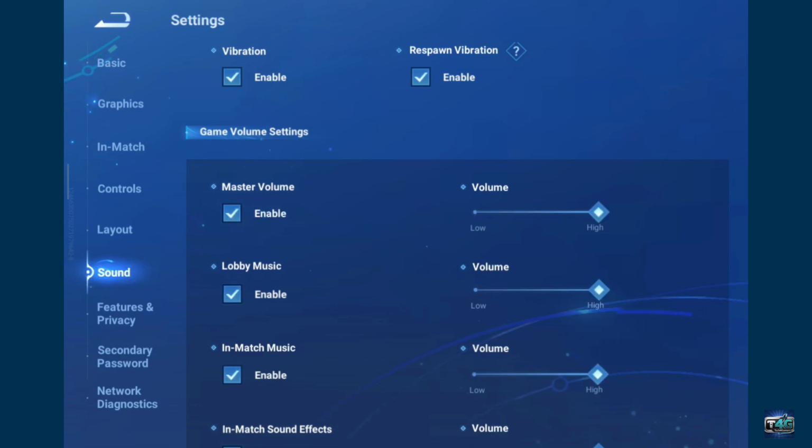box under master volume, and you can also increase or decrease the volume for your game by dragging the little slider under volume on the right corner. Go ahead and adjust the sound by dragging the slider towards the left or the right. If you want less background music, then you can simply drag it towards the low button or raise it if you want stronger music or ambience.